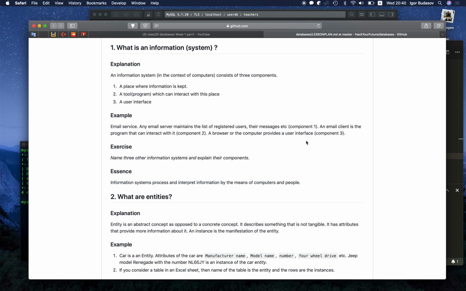Right, let's get back. So, as it states here, information systems process and interpret information by means of computer and people. I cannot add anything more, and I'll see you in the next chapter.